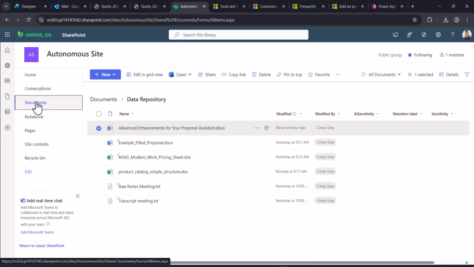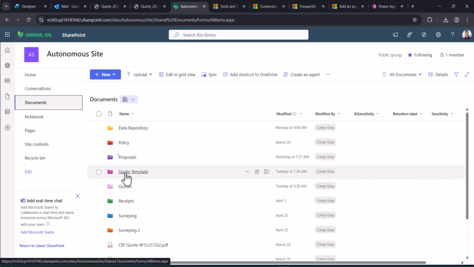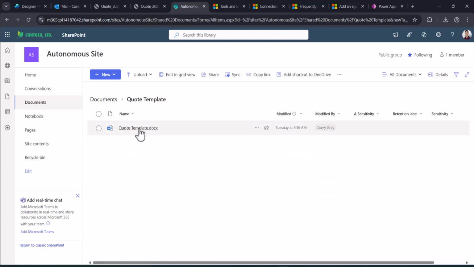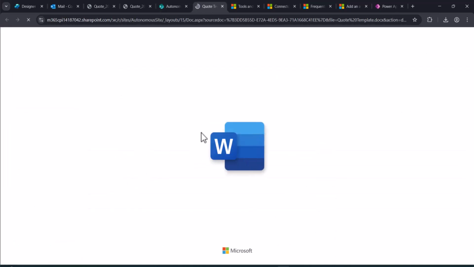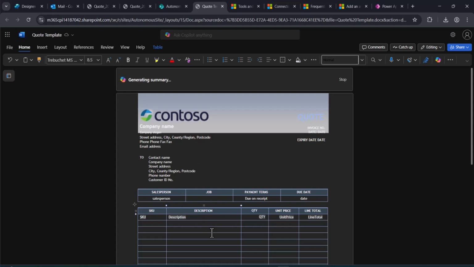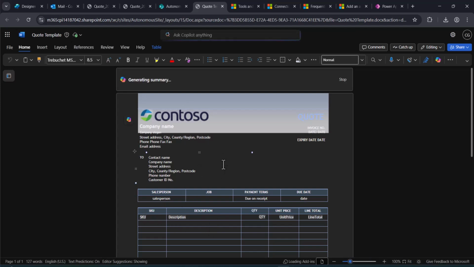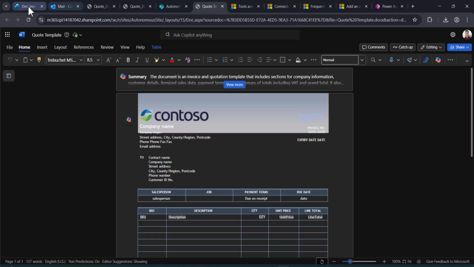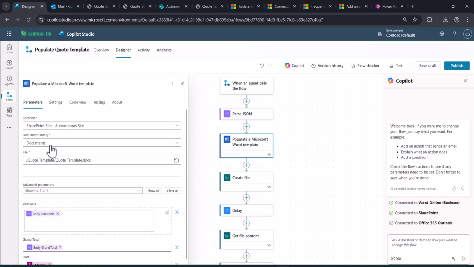So if we go across into our autonomous site, I've got a quote template here. And I'll show you what this looks like in a second and how to build up the different elements within here. But this is my template and this is where it's saved. Let's go back to Designer. And I'm saying, well, this is the template here, this quote template.